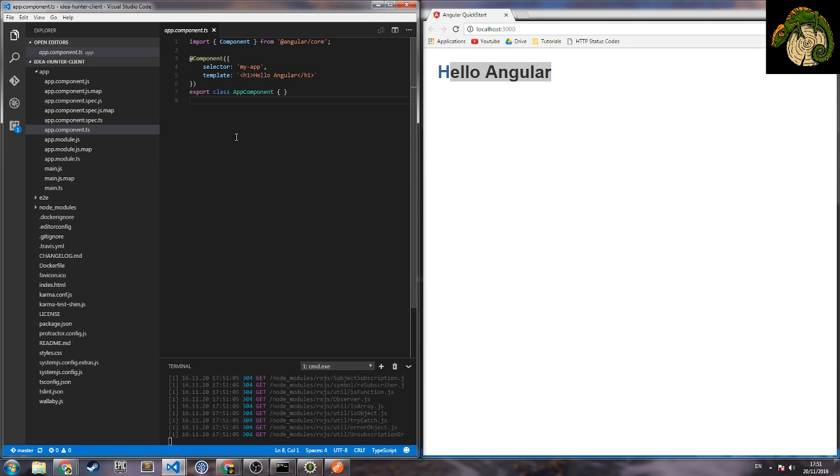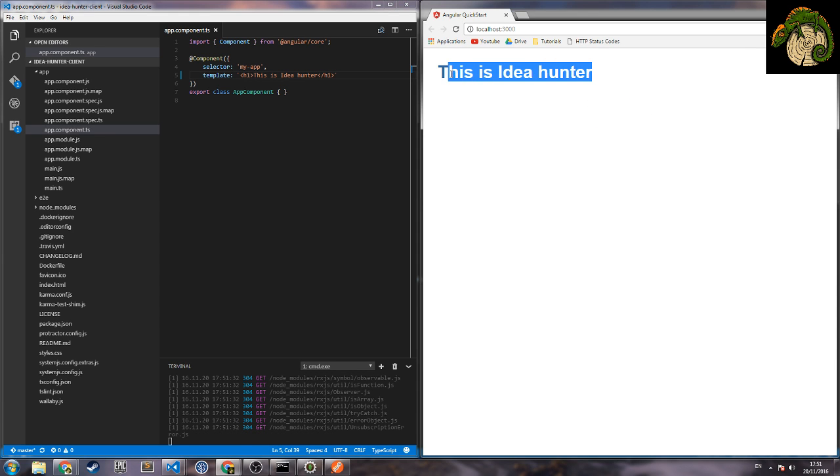So cool. And now we can see that if I change something here from the template, for example, I put this is IdeaHunter, and I save, this will load automatically, and we have it. So it's cool.